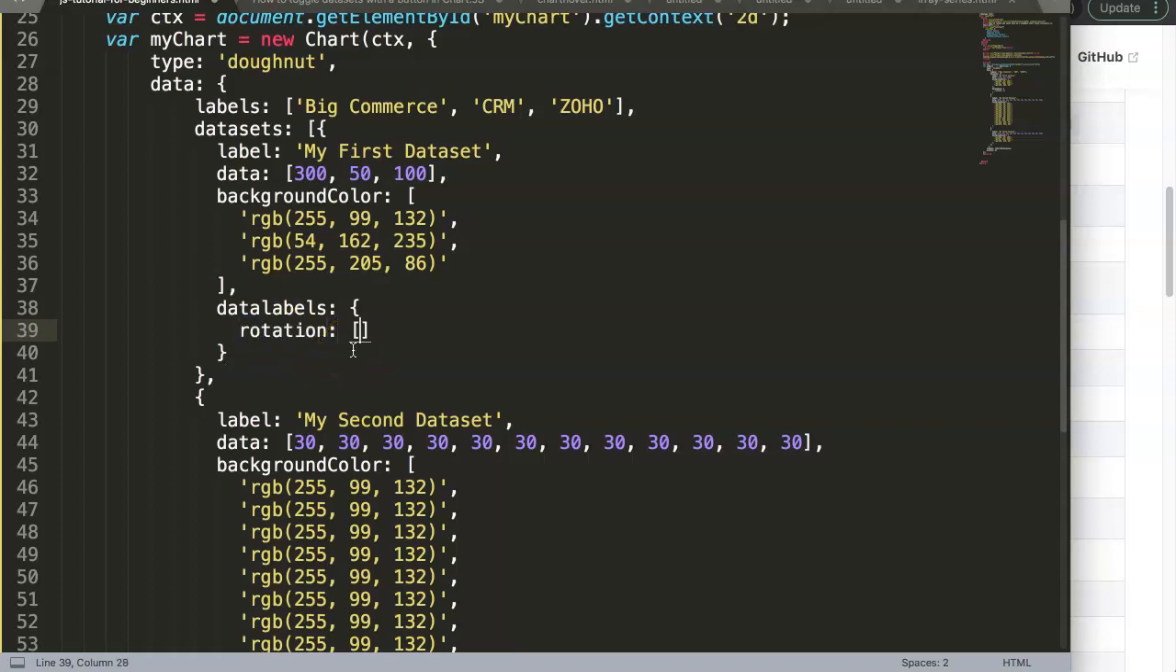But here, because this is indexable, we can use an array. So please pay attention here. We have 3 datas here, so this would mean that we have to put in 3 datas here. So let's put in some samples.